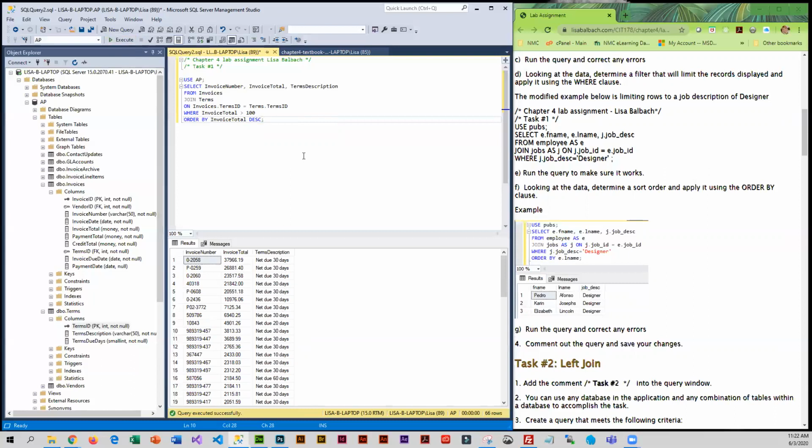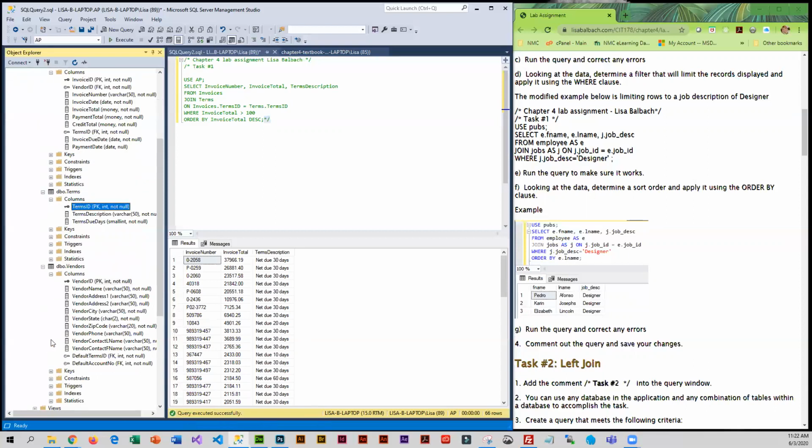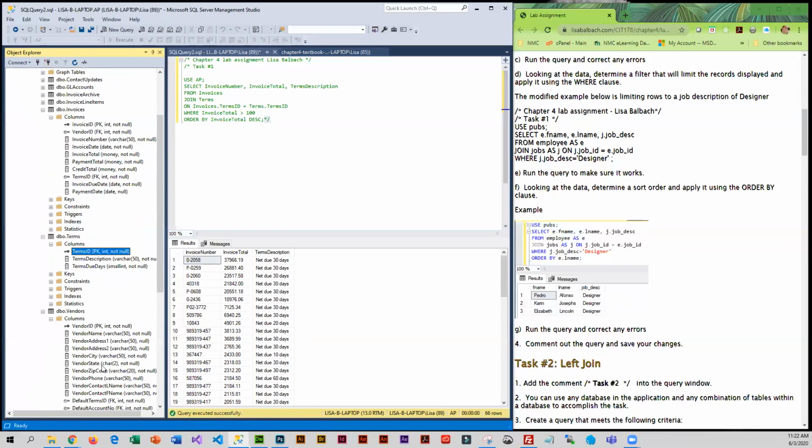Okay, so that's the example. Another example for the inner join. Okay, and then I move this down here. You guys need to come up with your own inner join. And like I said, you can look at anything you want. A lot of people like using vendors. You've got vendors and terms that you could connect, or vendors and account number. So there's a lot of different ways that you can do this.